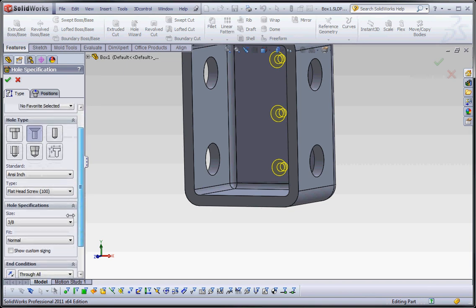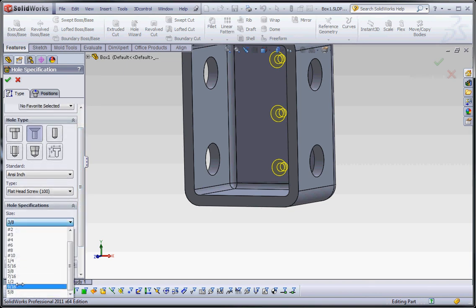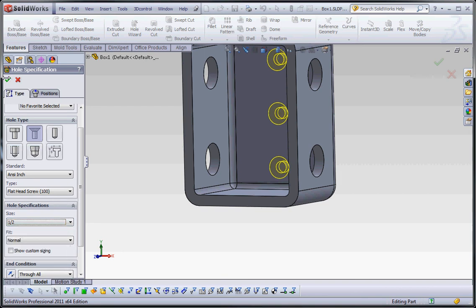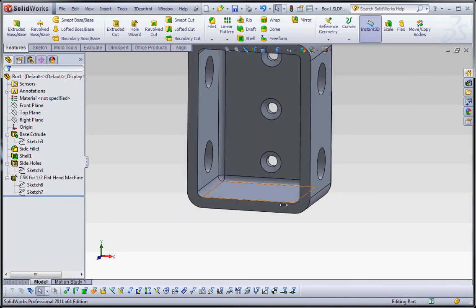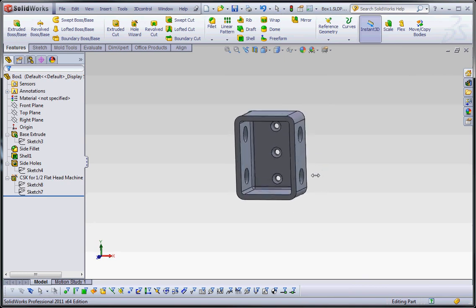The only parameter we're going to change, instead of 3/8 of an inch, we're going to make that a half an inch. And we can go back to the green check mark, and that looks a little bit more robust. All right, that's the end of our part here.